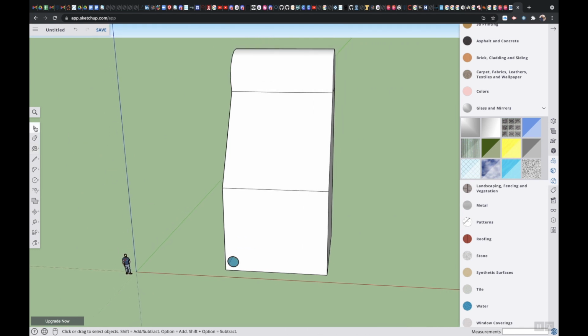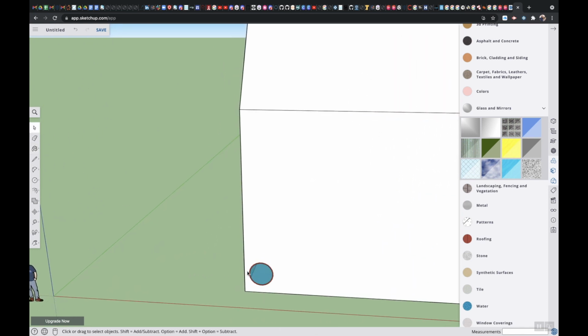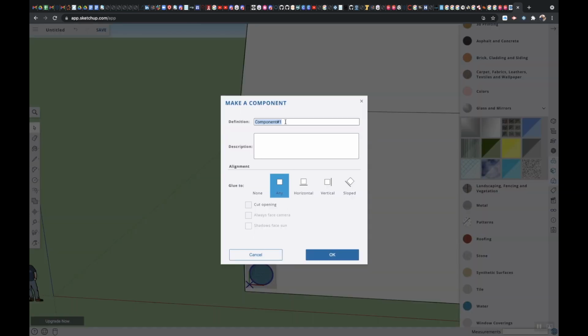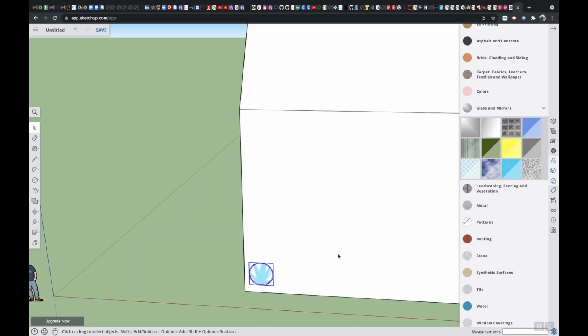Now go to the selection tool and highlight this. Then right click and choose make a component. We're just going to call this window. Make sure any is chosen. You could give a description, but we won't for right now. Hit OK.